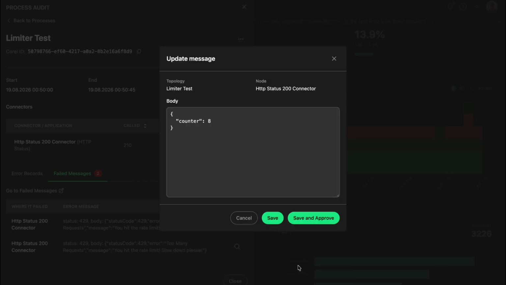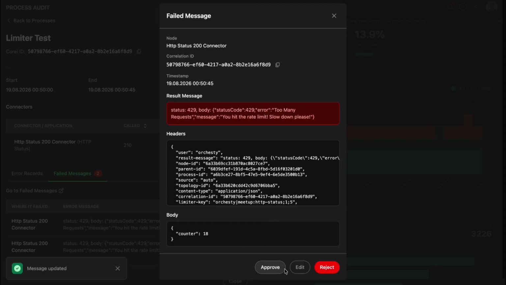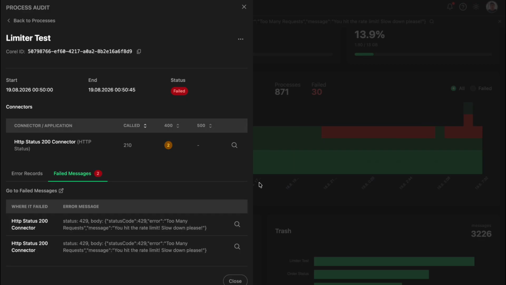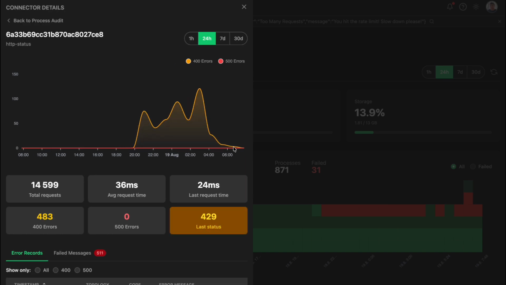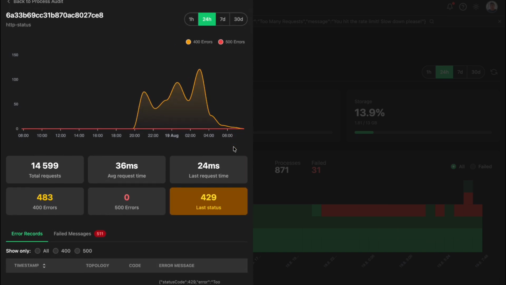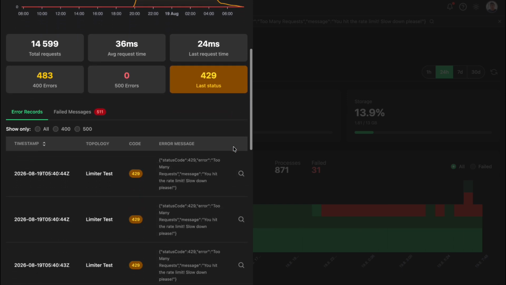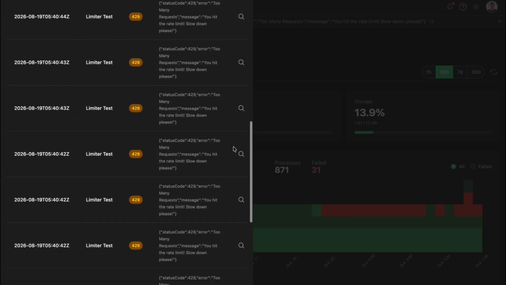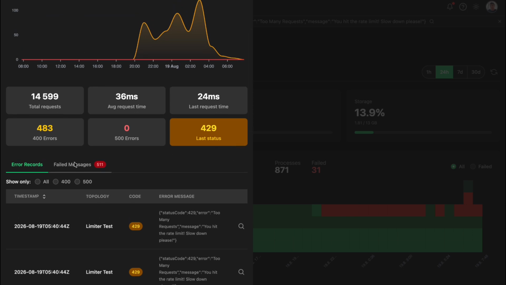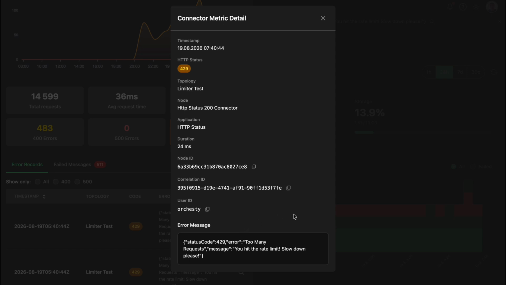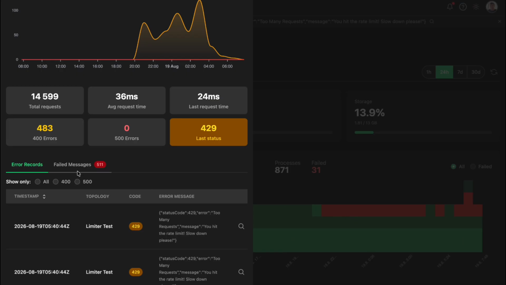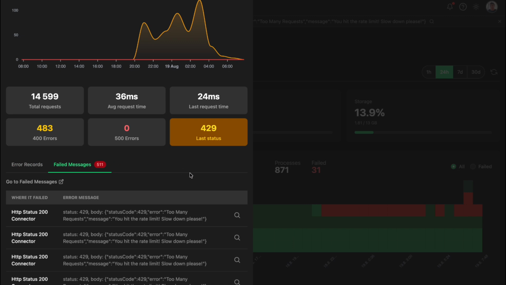We can edit the data and send the message back into the process from the point where it failed. For now, we'll leave it in the trash and check whether this connector fails more often and what its statistics look like. Here we can see that over the last 24 hours, the connector made almost 15,000 requests. We can see that 483 requests failed with status codes in the 400 range, and that all of these errors occurred within a specific time period. Once again, we can also see the logs for failed requests and the messages that ended up in the trash.